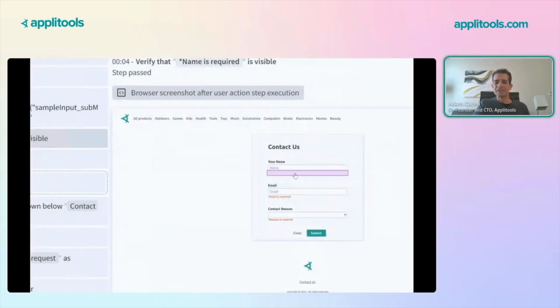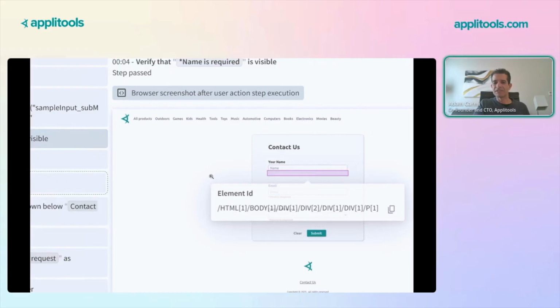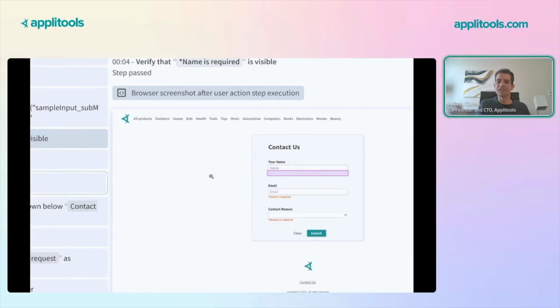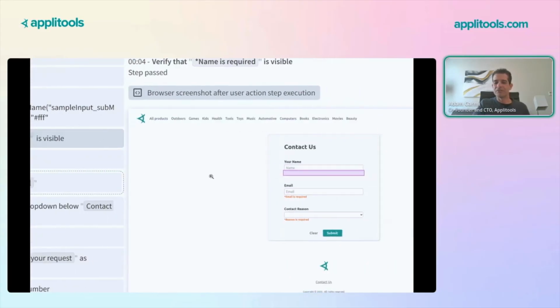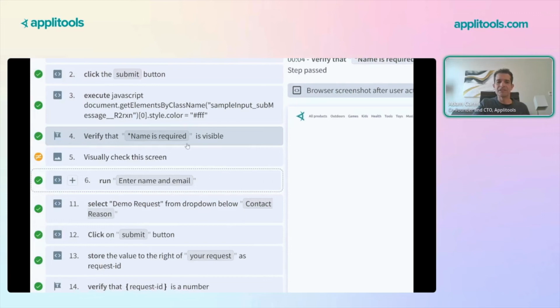And the reason that it is passing is because the element is still there and it is still visible. It is just white over a bright background, which is why it is invisible to the end user. So the functionality of showing an error message is broken, but still our textual assertion is passing.